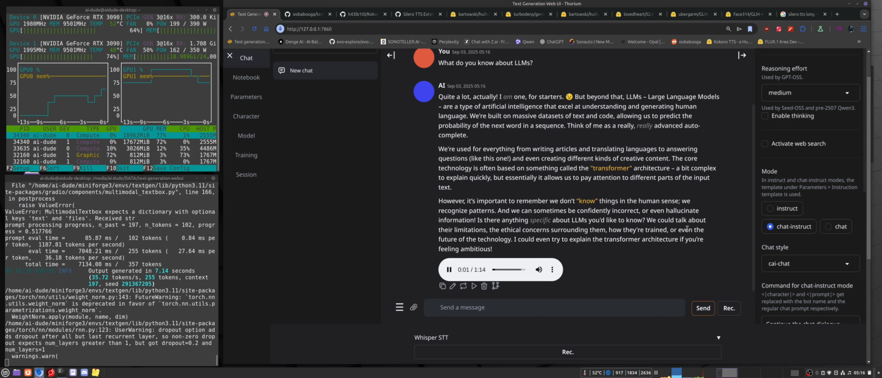Quite a lot, actually. I am one, for starters. Winking face, but beyond that, LLM's large language model.